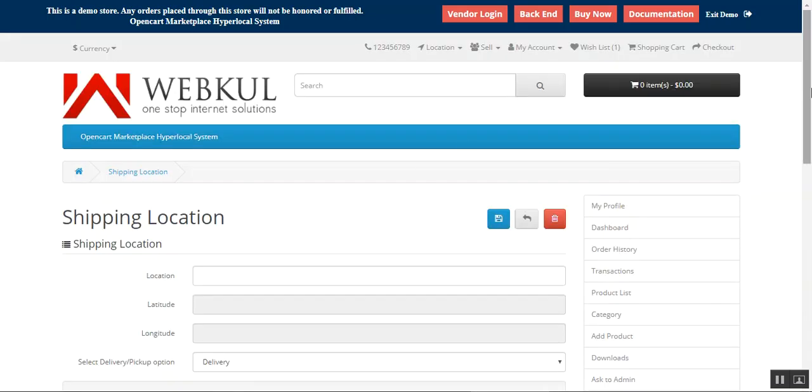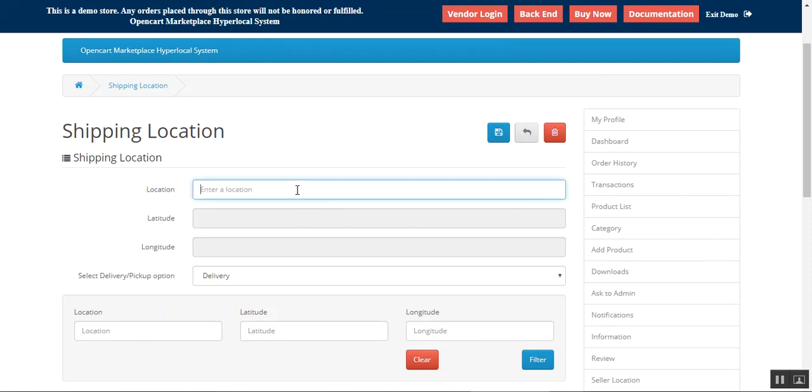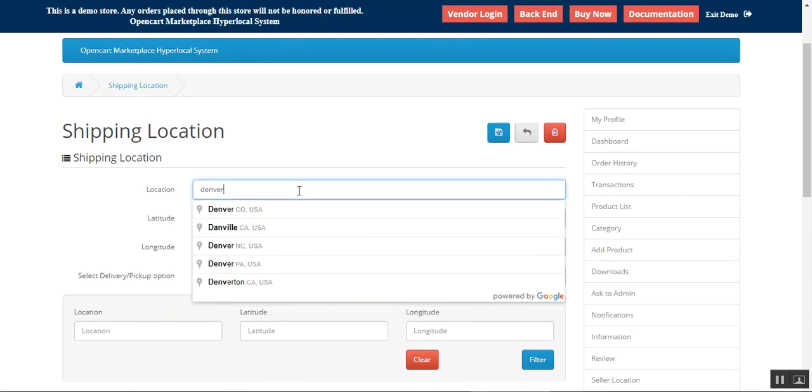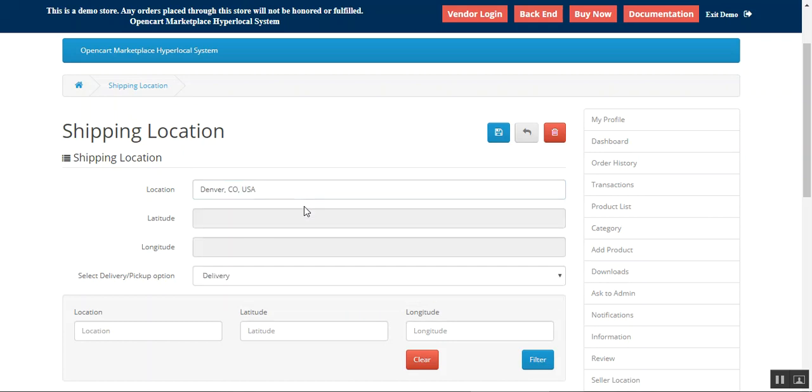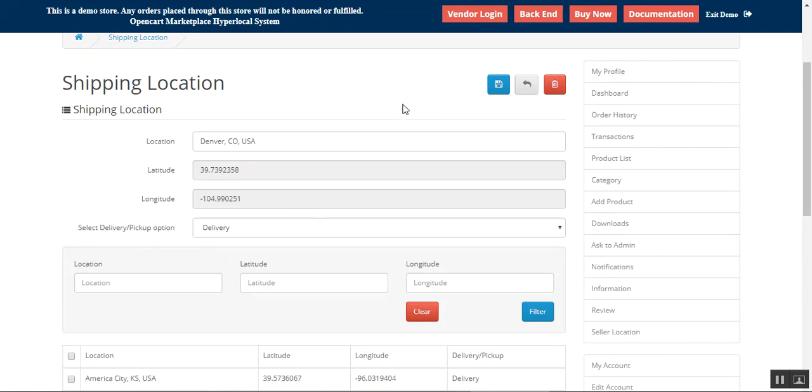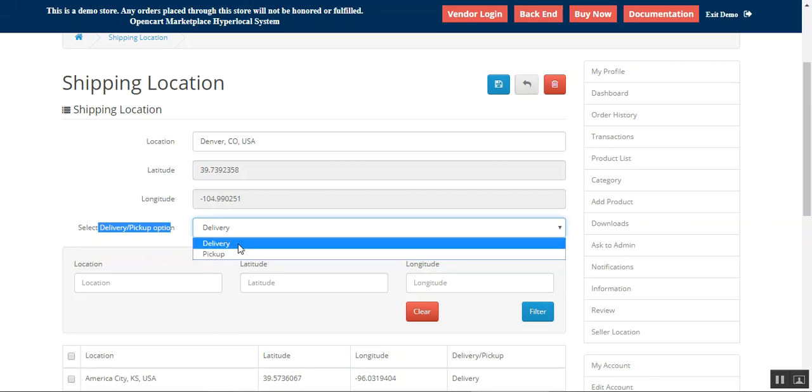or the shipping location, here what the seller needs to do, he needs to enter the location address. For example, I'll be adding Denver. But as soon as I choose Denver, the latitude longitude would be chosen for it. So basically this is the place from where the seller would be shipping out the products to the customers, or this can be a warehouse as well. So we can choose the delivery or the pickup option, whether it's a delivery or the pickup option.